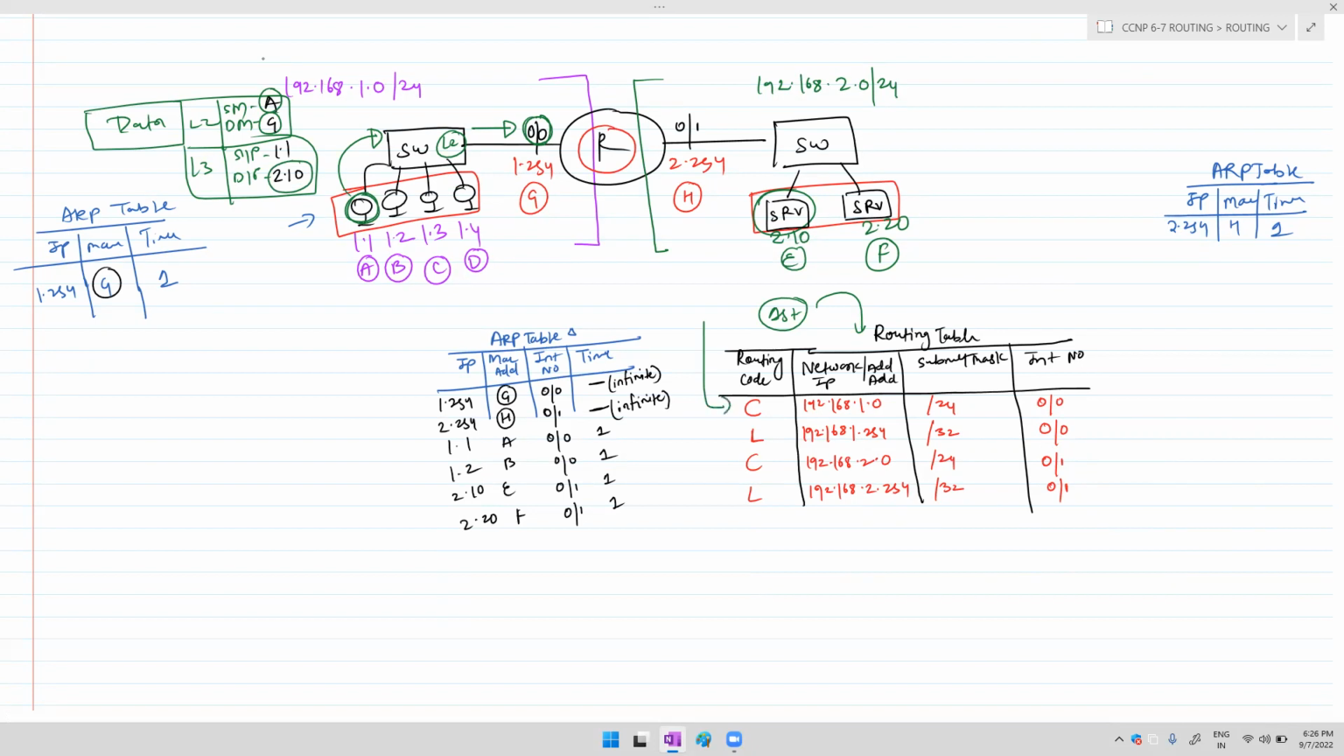Is any network 192.168.2 available in the routing table? This network is available, yes or no? Yes, connected with which interface? 0/1 on the router. If you want to reach it, the 0/1 interface will help. The 0/1 interface IP is 2.254.